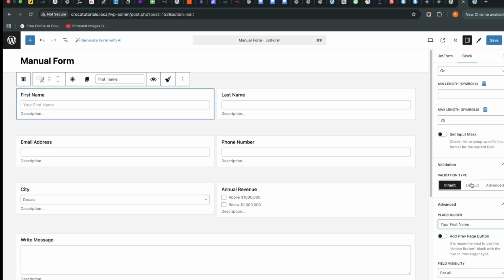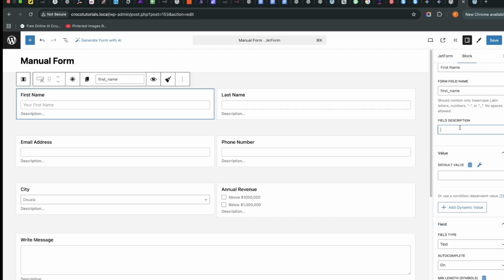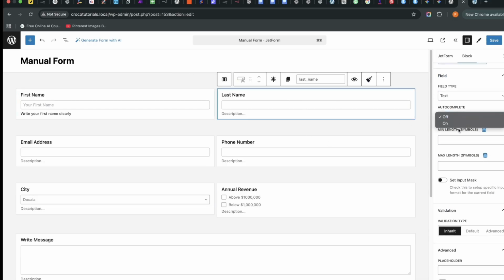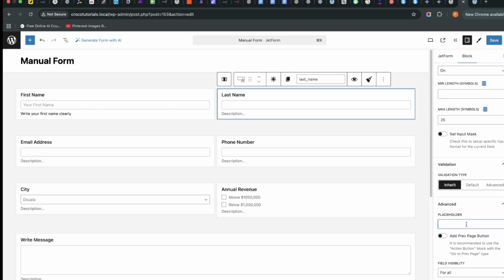And then there is also a place for description. Where is that? Field description. And you can see, write your first name clearly. You can see that it is down there. And you can do the same for all of this. So for this, we're going to do the same. Come, autocomplete on, max 25. Placeholder. You can see last name.